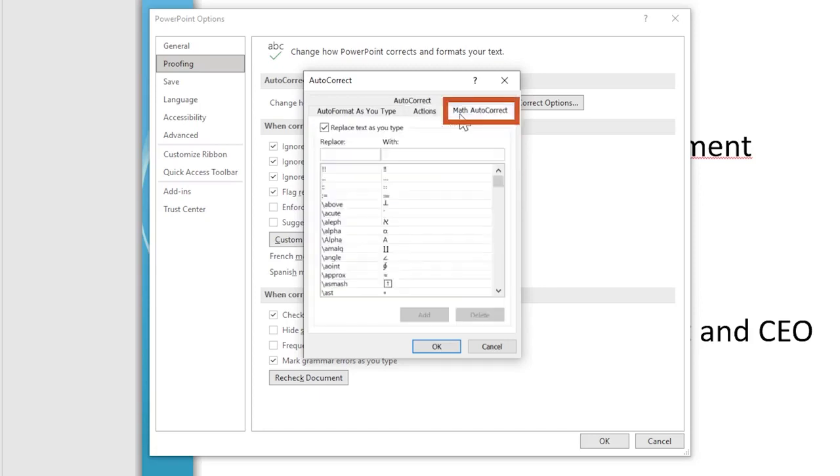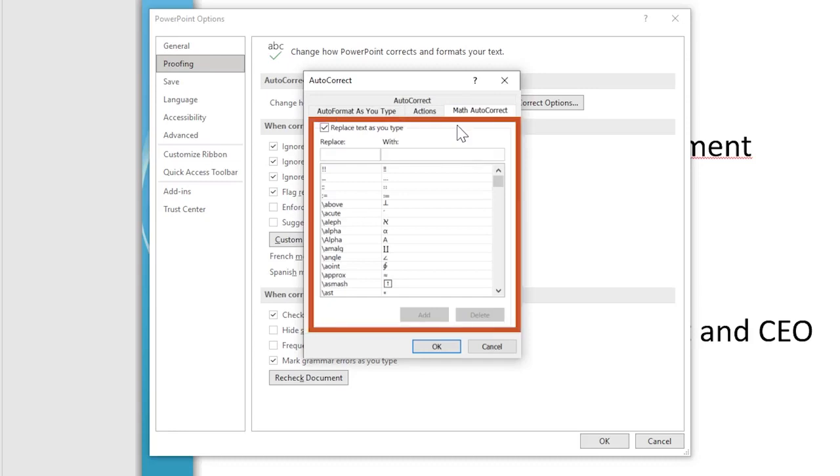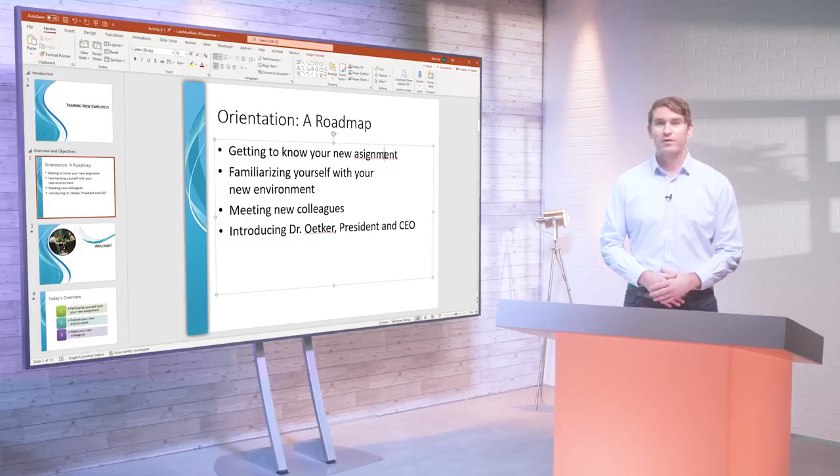The Math Autocorrect tab is useful if you frequently use equations for math, physics, chemistry, or other applications. PowerPoint features several symbols and functions that you can insert by typing a code, like open bracket C and close bracket, which produces the copyright symbol.